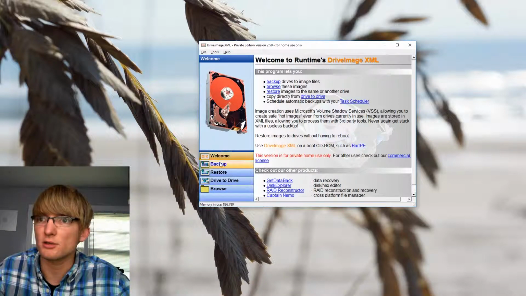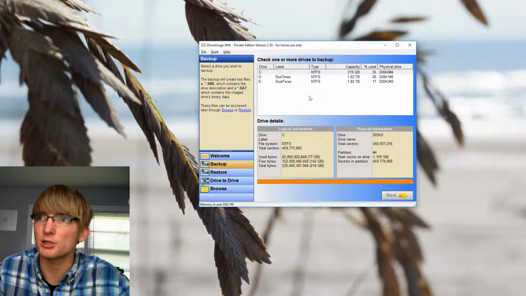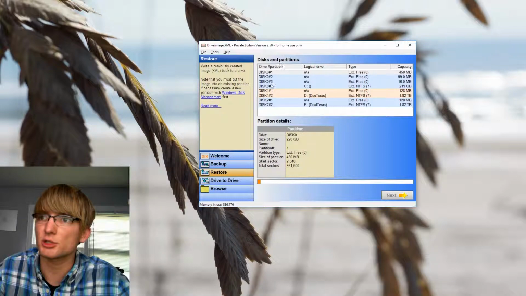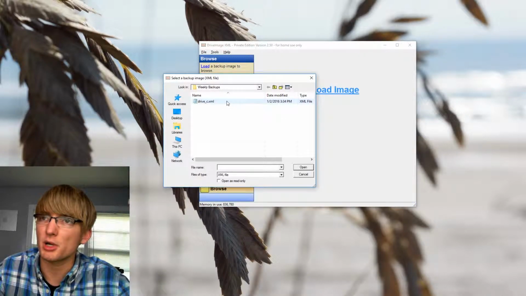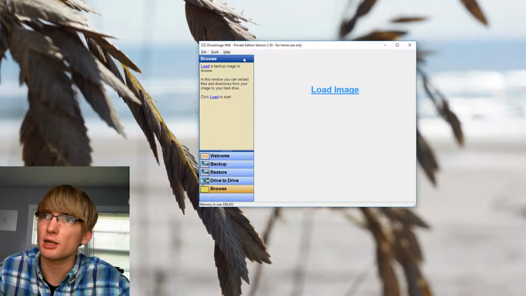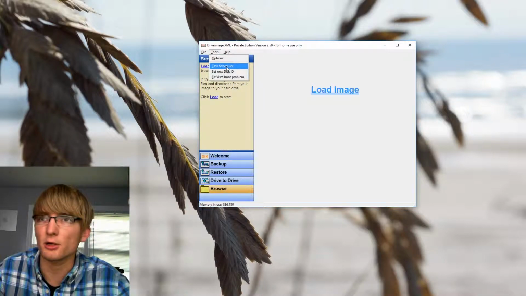So as you can see, there's a few different tabs down here. Backup allows you to create an immediate backup of a disk. Restore allows you to restore from a previous backup that you have made. Drive to drive allows you to clone from one drive to another, and browse allows you to open up that XML file that is generated and browse through those files and folders that were backed up as if you're looking at them in Windows Explorer. So we're going to go ahead and cancel that, because what we are going to be looking at today is the Task Scheduler option up here under Tools.